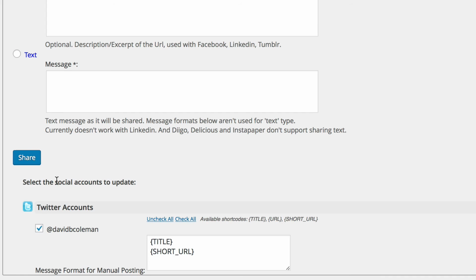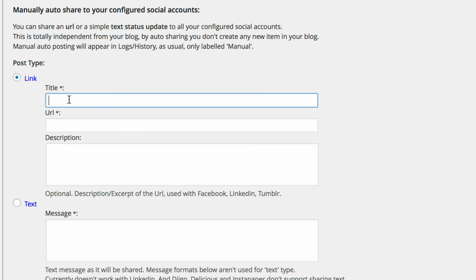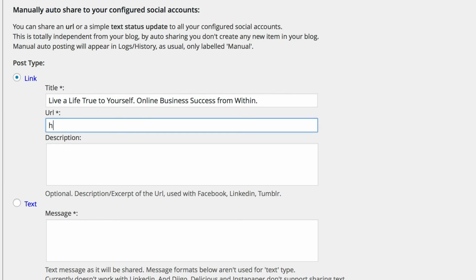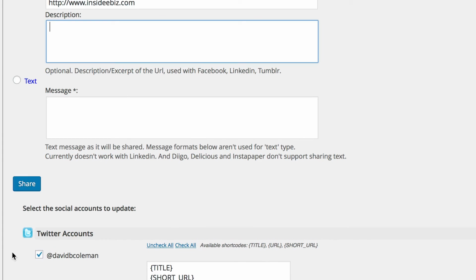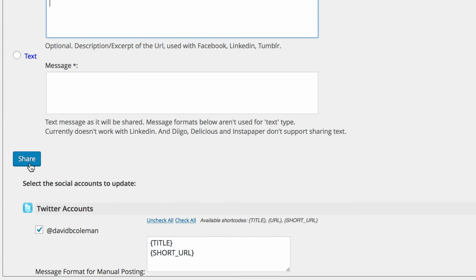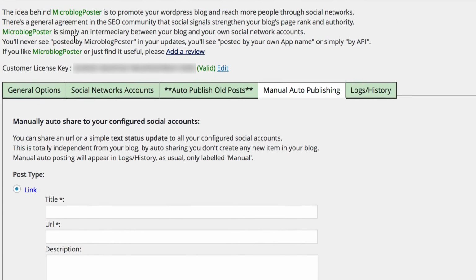Okay, so this is where you choose the social networks that you want to update with your manual post. And we're going to take a look at sending this out to Twitter, because for this short demonstration, this is the only social account that we've configured. But let me give you a quick example of what you can do here. Let's put in a quick title, add a URL to my website, and we're just going to send this link out to Twitter. That's checked, and we're going to go and click share. And that should automatically be out to Twitter.